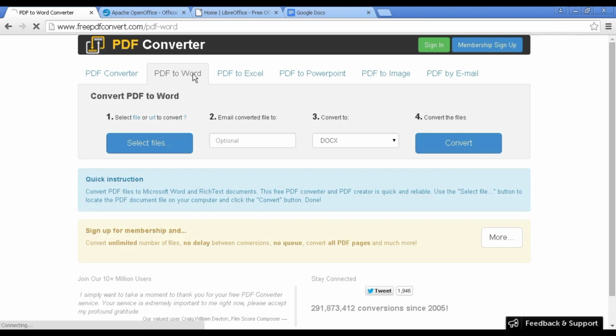There are free and paid for versions. If you find you're using this quite a lot, then it's a good idea to sign up for the paid for version. Otherwise, the free version is perfectly adequate.